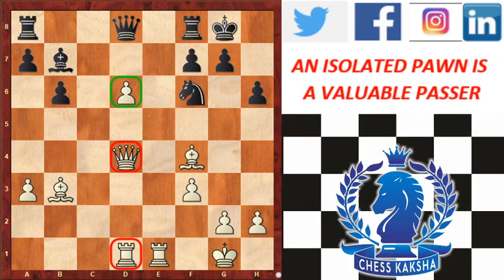Many players feel that an isolated pawn is always a weakness, but it's not true. In this position, the isolated pawn on d6 is a valuable passer. So, here an isolated pawn becomes a strength for white. As you can see on the board, the isolated pawn is guarded by the queen and rook behind it. Let's take another example.